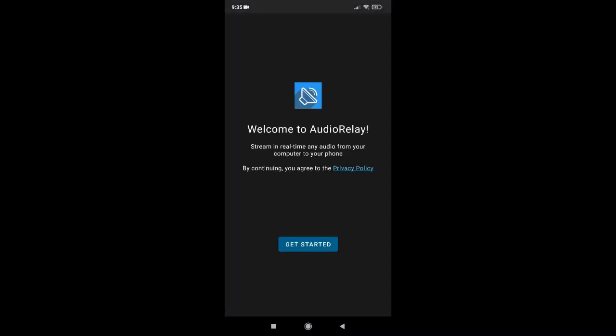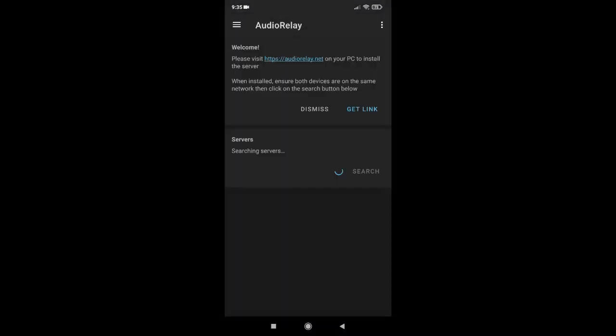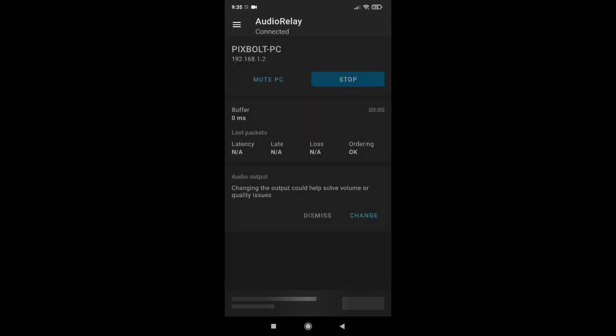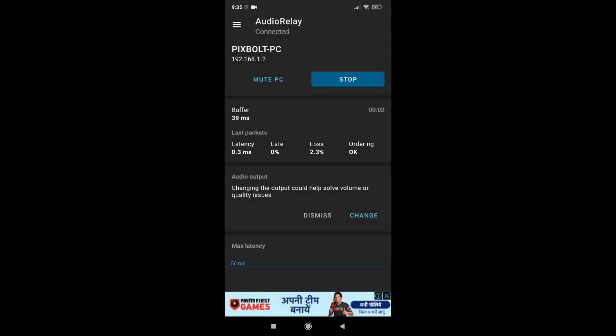Open the app and connect to the same Wi-Fi as your PC. If you don't have Wi-Fi, you can do USB tethering. Please note that this system won't work without internet. After you have linked your phone with the PC, go ahead and test it out.